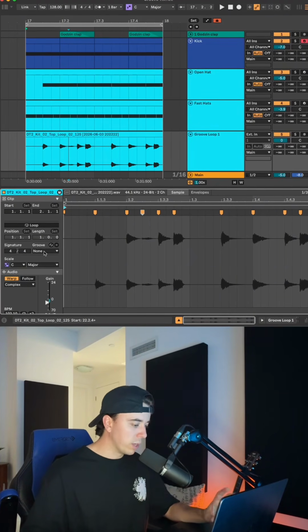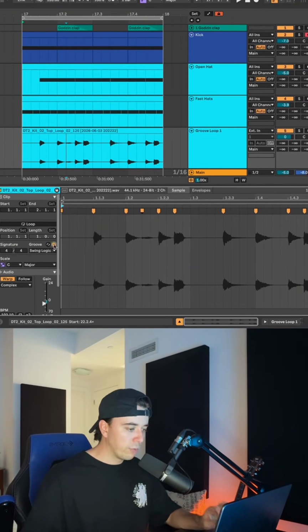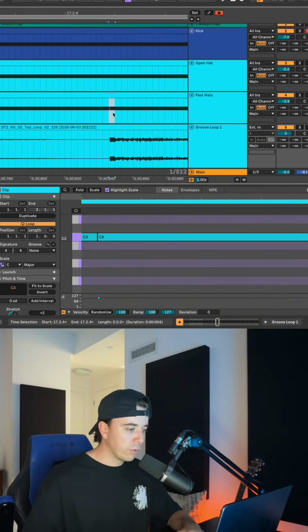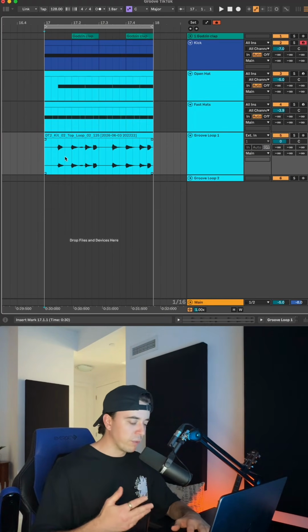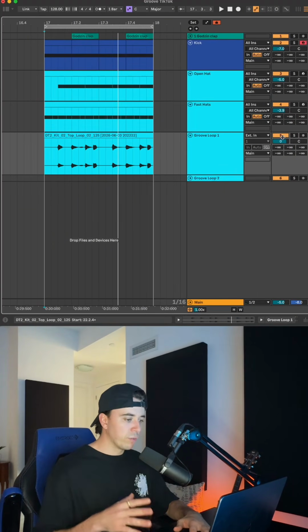Now that it's fully on grid, we can go into this Ableton groove pool, choose the swing that we're working with, and if we hit commit, it should move these notes over the perfect amount so they line up with the rest of our drums. Now if we play this with the rest of our beat, it feels cohesive and it's grooving with the rest of our drums.